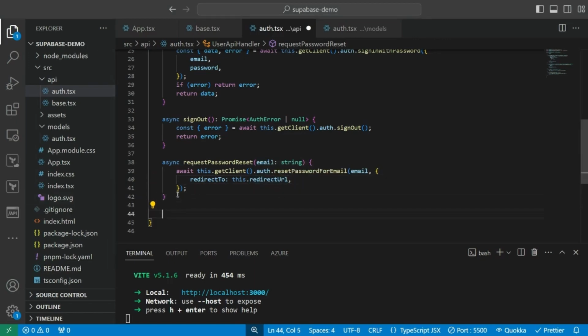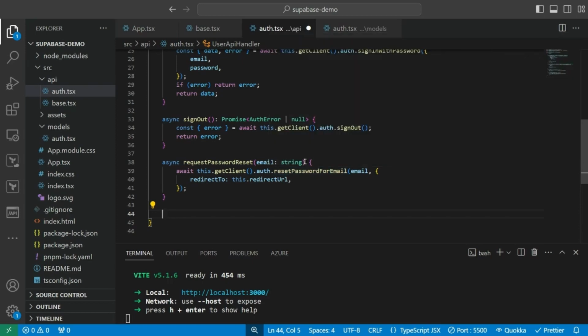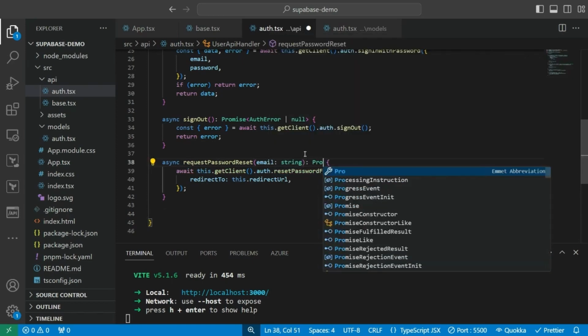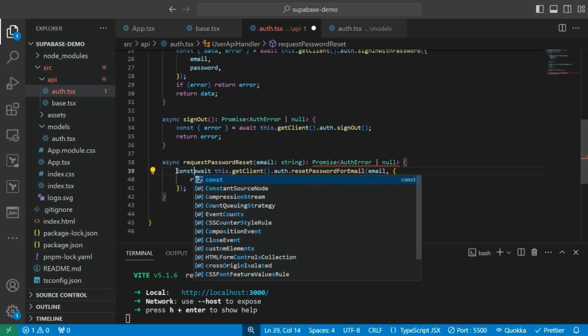And that's it. So maybe we also need to define the return type. So this returns of course a promise that is empty, and an error that could also be null or auth error. And again, you can also define that here. So promise, which would be auth error. No, what is that? Auth error or null. And then here I'm just basically going to destructure what we get back.